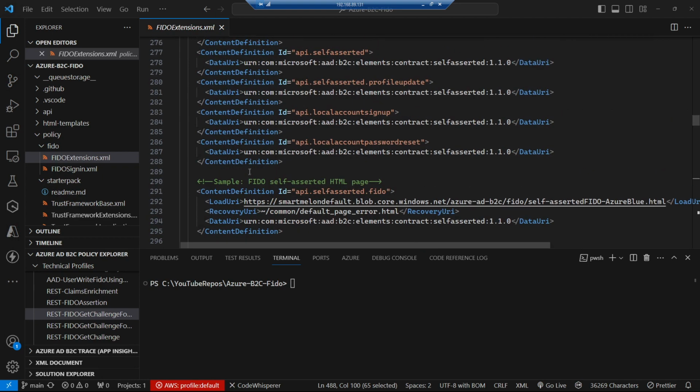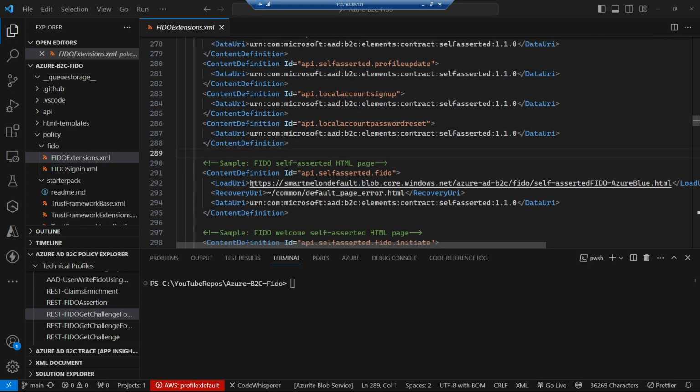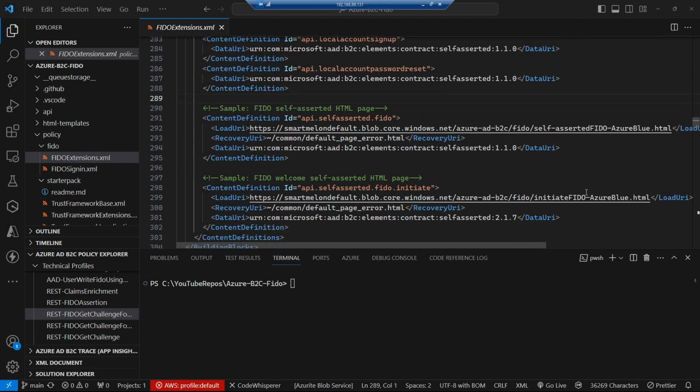And then also in here, this is where we reference our static HTMLs that we just deployed to Azure Storage. So in my case, it's in the Azure Blob Storage, and the Fido folder. So there's a couple of places where you need to replace that with wherever you're hosting your HTML pages.